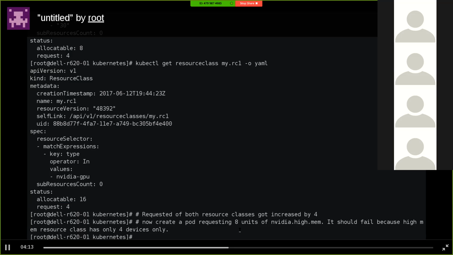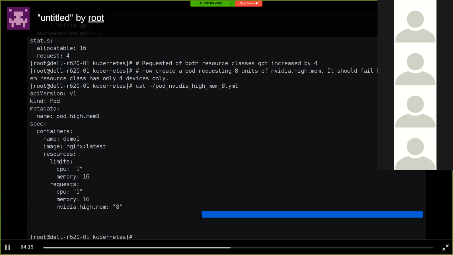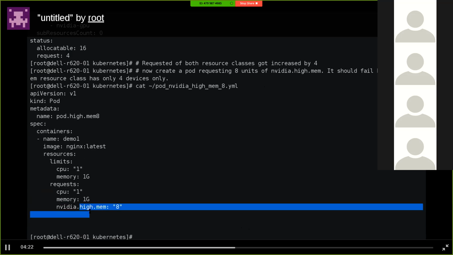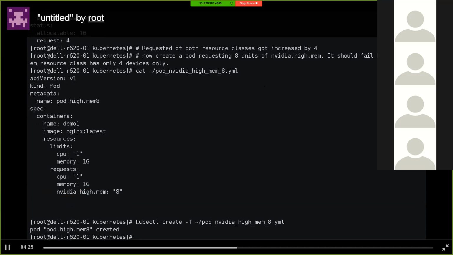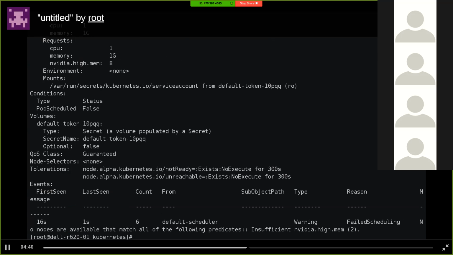Now let's try to create a pod with 8 units of this high memory, and this should fail on the predicate because we have only 4 left on this another node. So we tried to create this pod, which is requesting 8 resources of this resource class NVIDIA high memory, and it should fail. It should not be able to launch. And here it's saying insufficient NVIDIA high mem, it has failed.